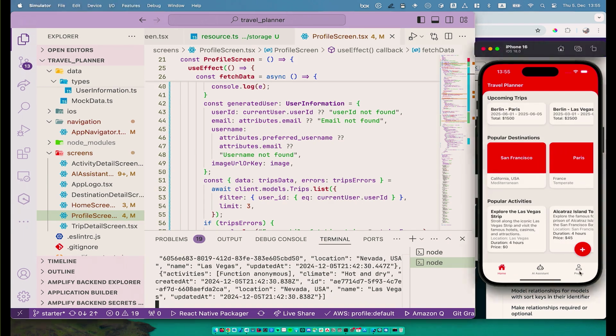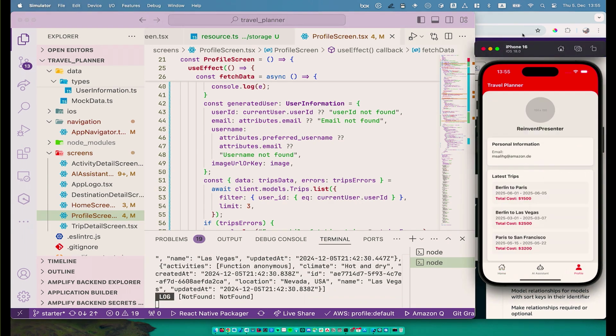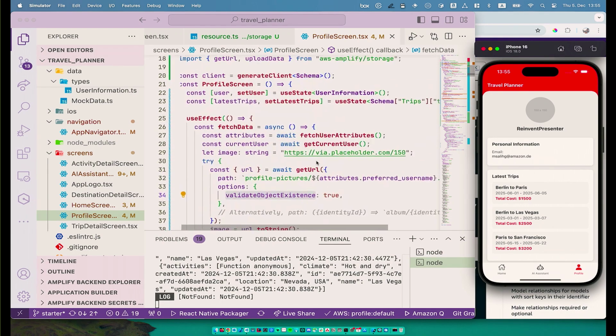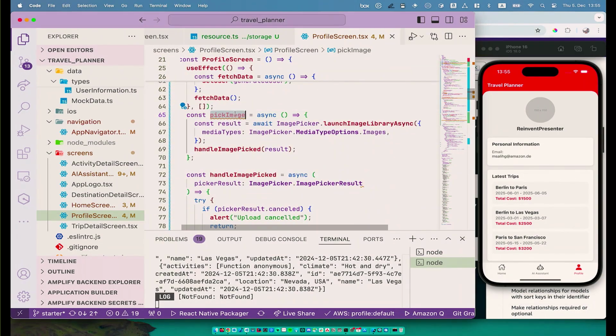That's good. I go to my profile. I fetch the information. Still, we are golden. I click on this one. And I don't see it. You know why? Because I didn't use the image picker yet. So this is, as you see, just waiting for me to use.